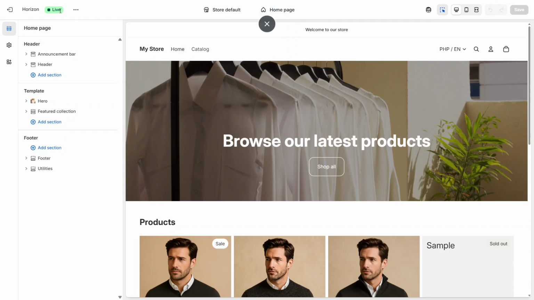Once you're on your chosen page, look at the left panel. This is where Shopify lists all of the sections and blocks that make up the current page layout. Scroll through this list to get a sense of what's already there. This will help you decide exactly where you want to place your custom liquid content.